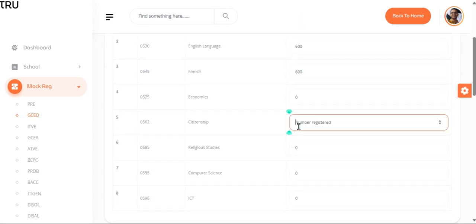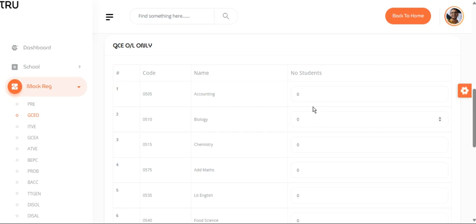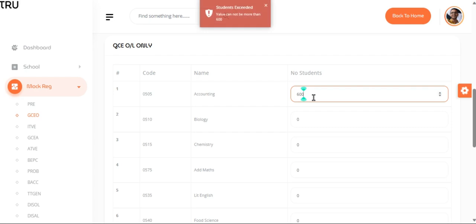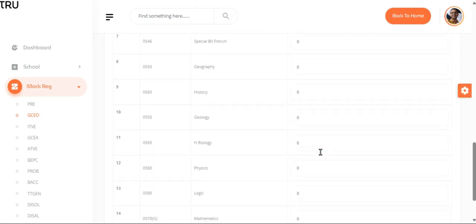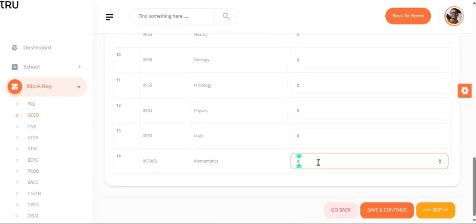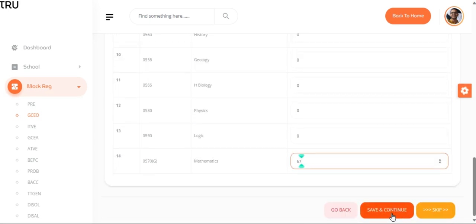You go through and choose the various subjects and papers that your students are going in for, and you input the number of students. You see, you input them. I'm just doing some random inputs here. Mathematics, say, it's just random. Then I can save and continue.